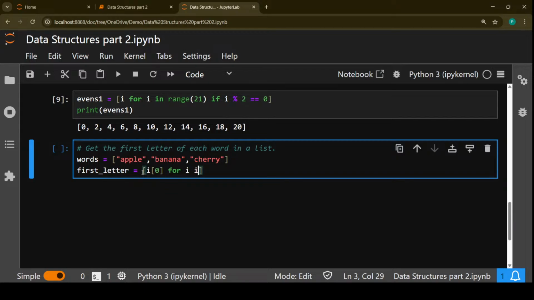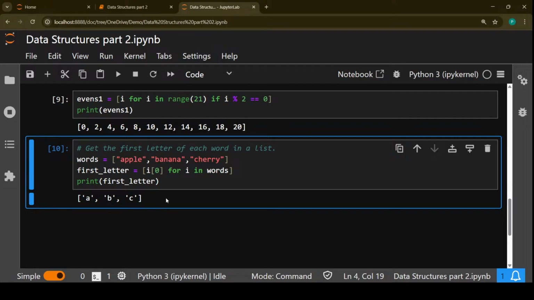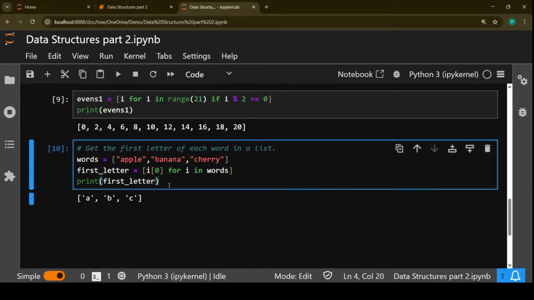Then for i in words. Okay, so ABC. Someone has asked why the expression comes first. Yes, sir. Okay, so ABC. So in a simple way, we have extracted the first letter of each item.